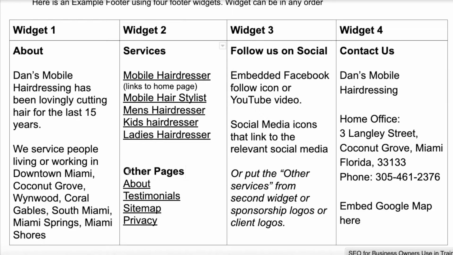You're then going to have other pages on the site that Google wants to see. So Google usually wants to see a link to a privacy policy and a sitemap in the footer, and then you might have links to pages that are important for people. So one of the most important pages on a website that people go to once they've already reached the website is your About page. So it's very rare that someone's going to search about Dan's mobile hairdressing. They might, but it's unusual.